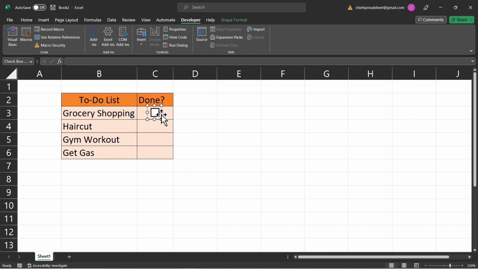You can also right click on your checkbox and edit other things. You can assign a macro, you can format the checkbox, you can edit the text. If you click on there, you can go straight into editing the text within your checkbox. But in this case, I just want a simple checkbox.